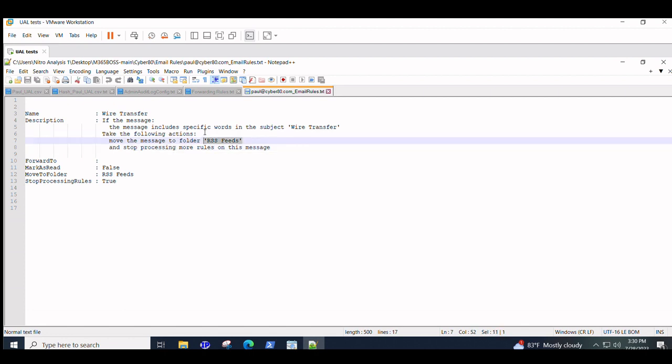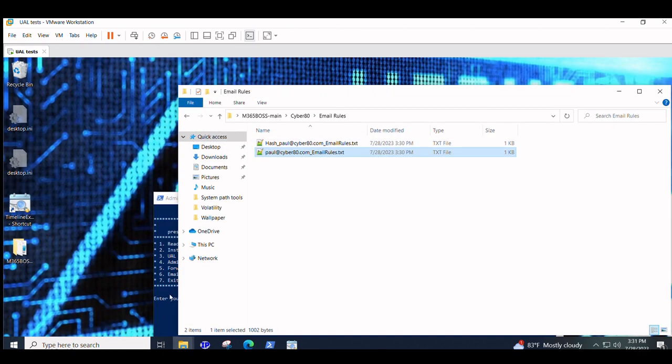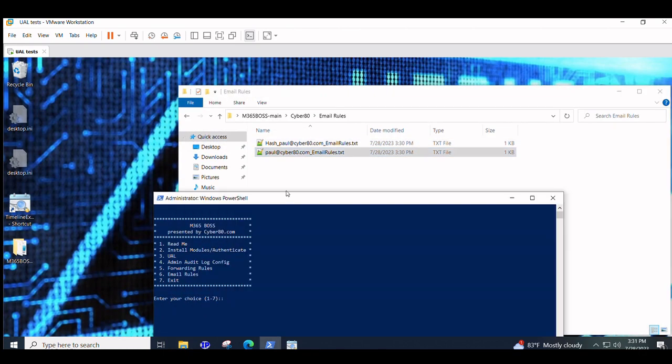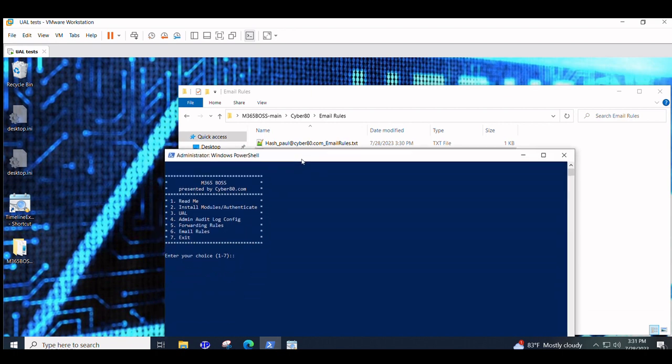Anything in the RSS feeds, I've never found any legitimate reason. I guess there probably is, but in my line of work, once I see that, it sets off sirens. Anything in RSS feeds or conversation history, sometimes even into the deleted box, depending on what it is. Okay, so that's my free tool right there.